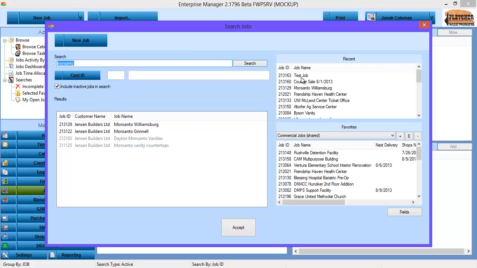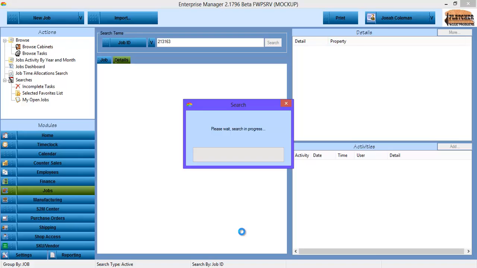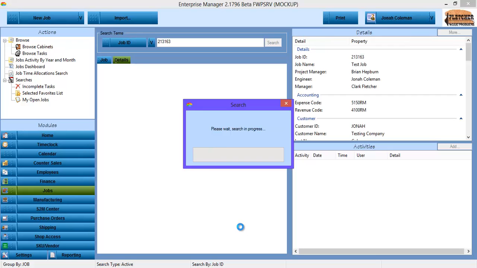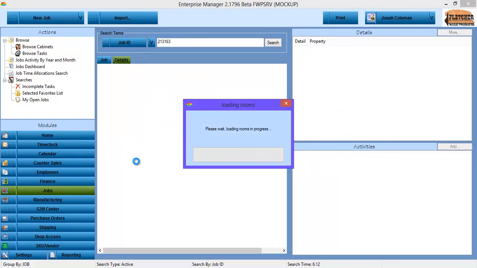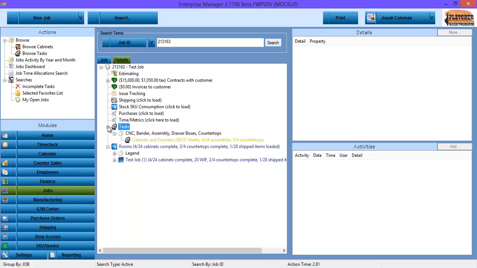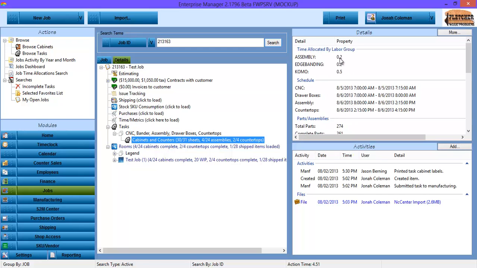The typical way to manage a job, though, is just to pull up that job in the jobs module. It's basically what it's for. We'll pull up the rooms. You'll see here we have our list of tasks, and there's our task that's out in manufacturing right now. You can see that it's also got some time accruing against it because it's taken me this long to make these videos. If we drill down, you can see some color coding.